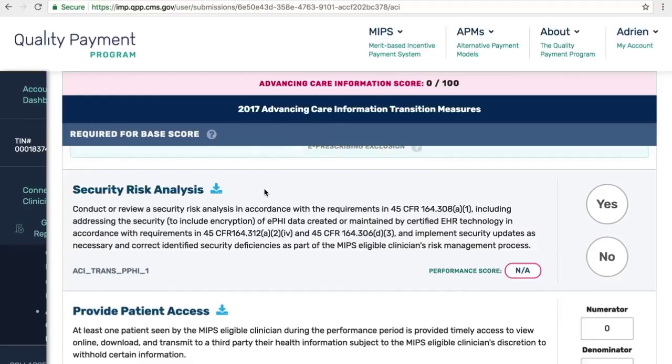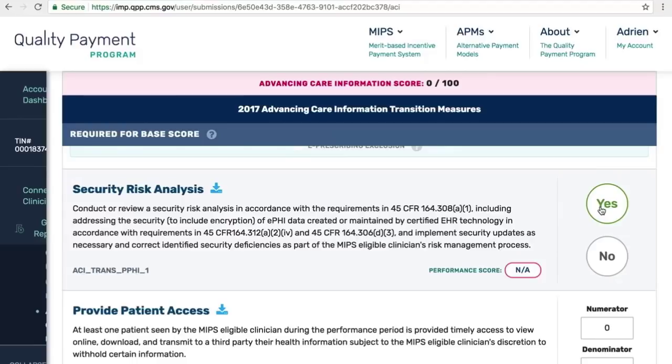I'll review the security risk analysis content here. I can download measure specifications if that would be helpful. I concur with the security risk analysis statement. Click yes.